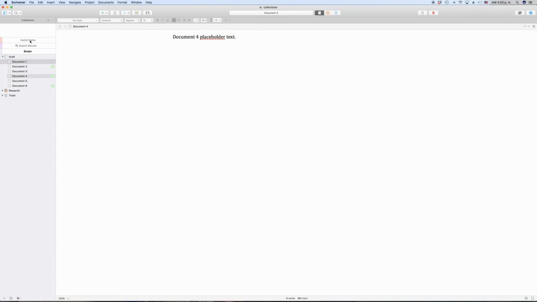That's exactly what collections are for. They give you an additional possibility to structure your document without influencing the order that you already have created in the binder. But be aware, those are still your real documents. It's not a copy. So if you change the content of the document here in the collection, this change will also be seen if you access that same document from the binder.